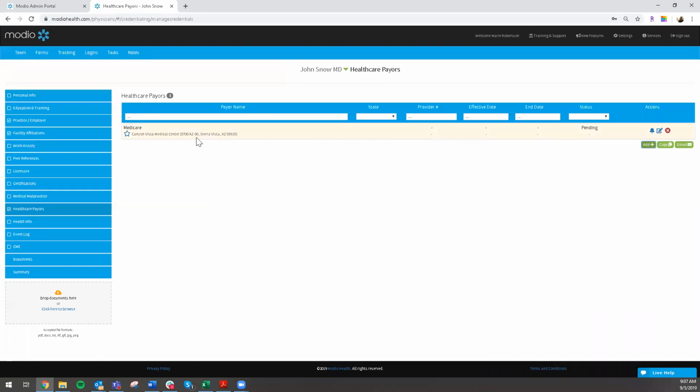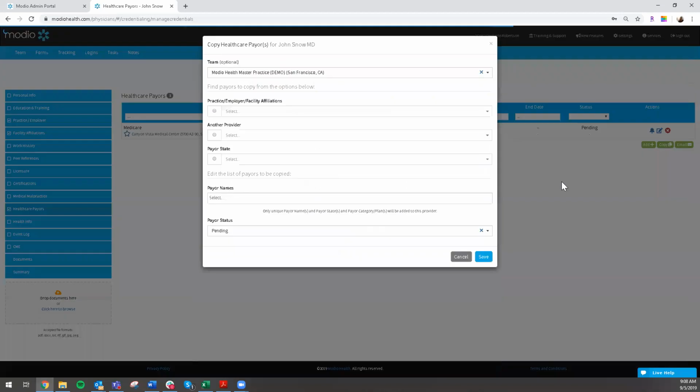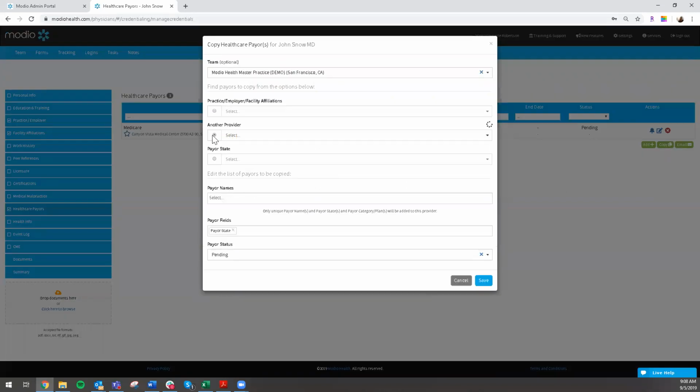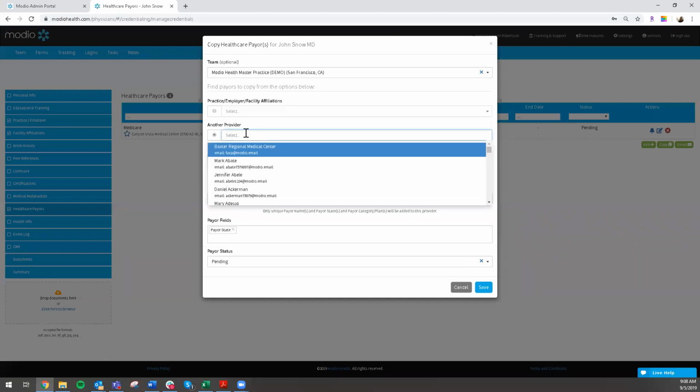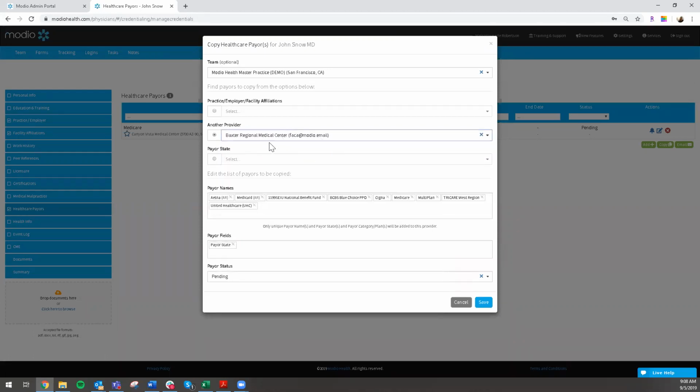So if I have just a few payers or I'm adding a single additional payer, I'll use this add button here. If I want to add a whole list, I'll usually use this copy function and copy from either another provider or a template that I've set up. So for this one, I'll copy from another provider, which is a facility we have in this demo team that could be set up sort of like a template.